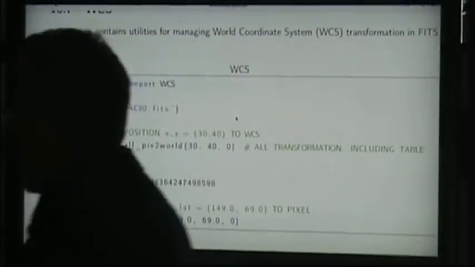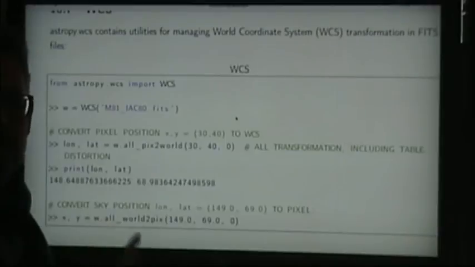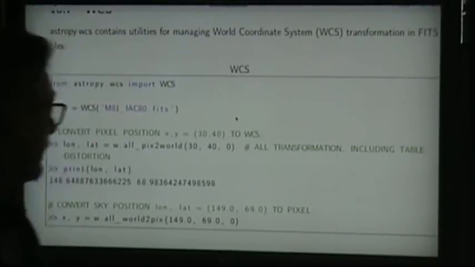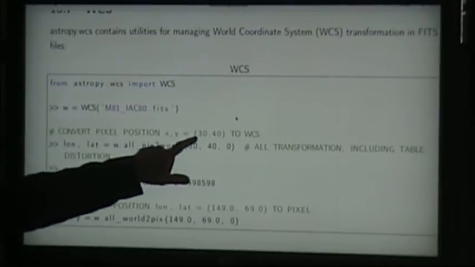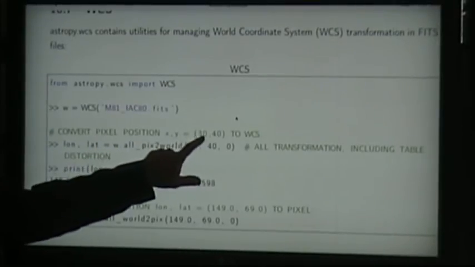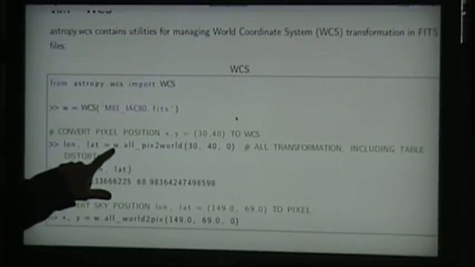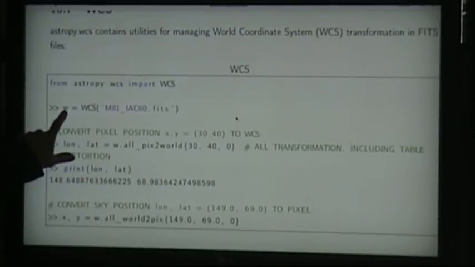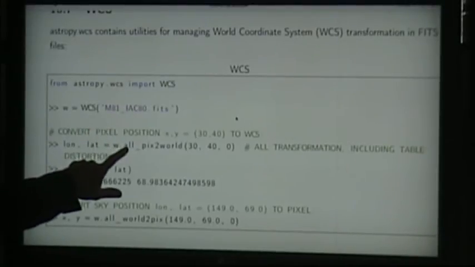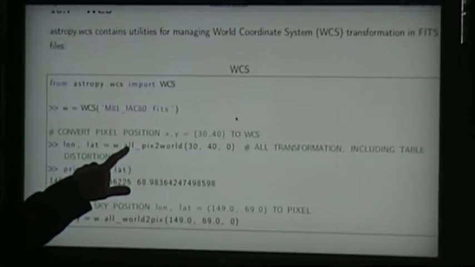Okay, so now we can convert from pixel to sky coordinates and the opposite, from sky coordinates to pixel. So let's say we want to know what this pixel position is in sky coordinates to make astrometry. We will use W, the object we created first by reading our FITS file with WCS. "All" means make all the corrections, distortion, all the things. So take the full matrix and make the correction.